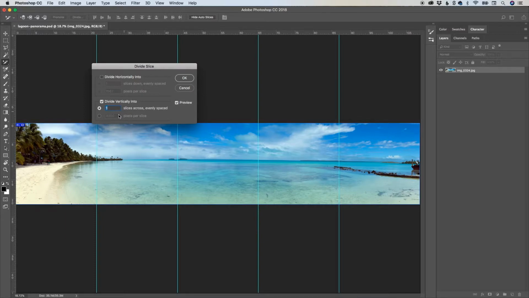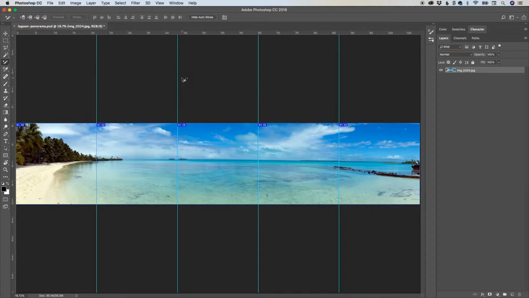I'm going to say how many slices across? Well, that's going to be 5. So if I say 5, 1, 2, 3, 4, 5, and I'm going to say OK. And now I've created 5 perfectly sliced squares that are all set to export out of Photoshop.